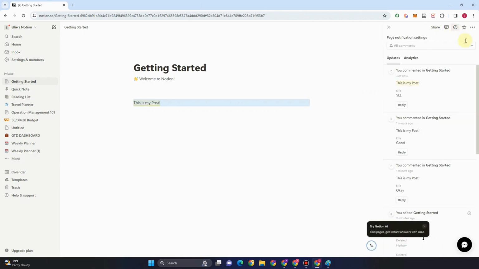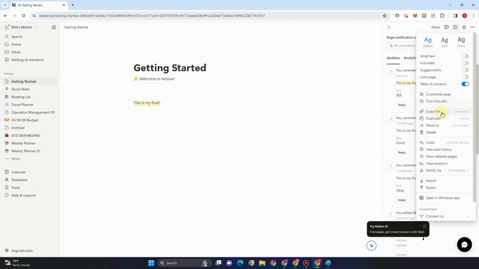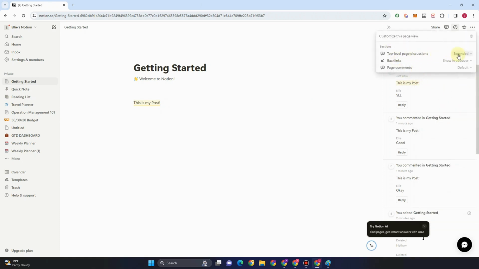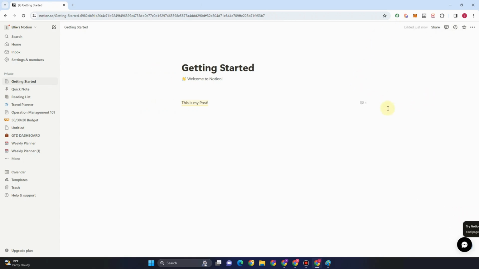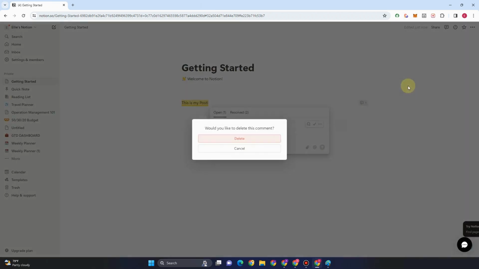Okay, you can also tap these three dots and then you have to go to customize page and then click this page comments right here. And then you can see minimal. Then you can see the result here like this, for example, and then tap this and then click the three dots and then click delete.